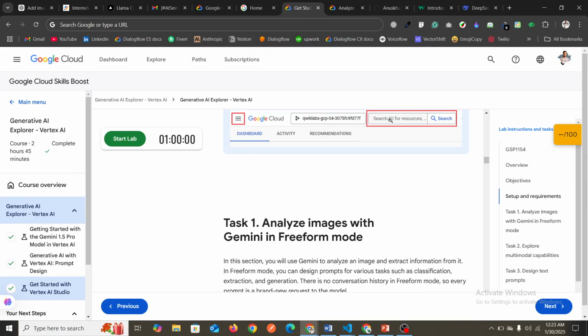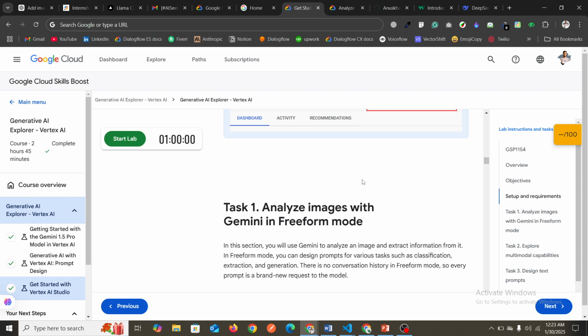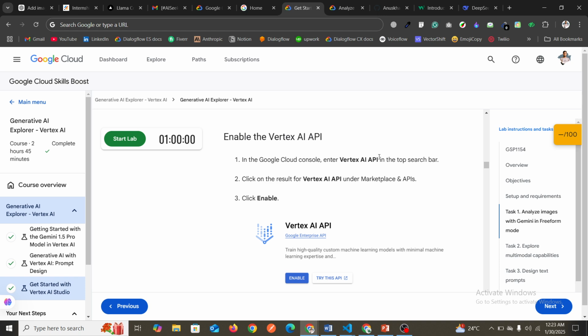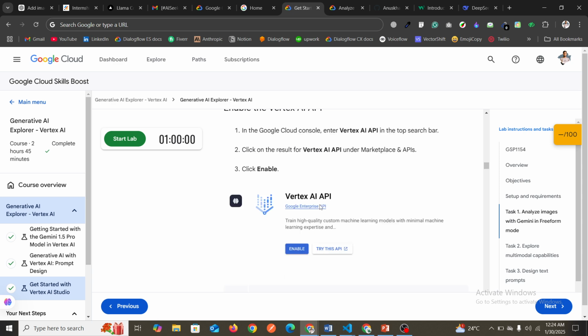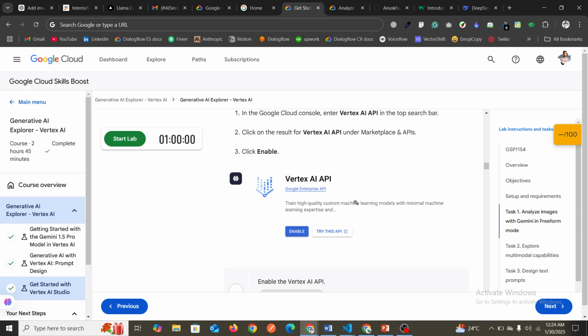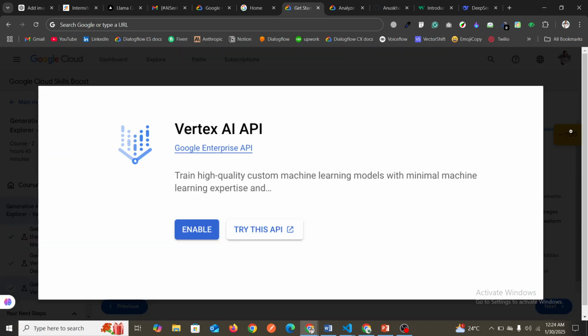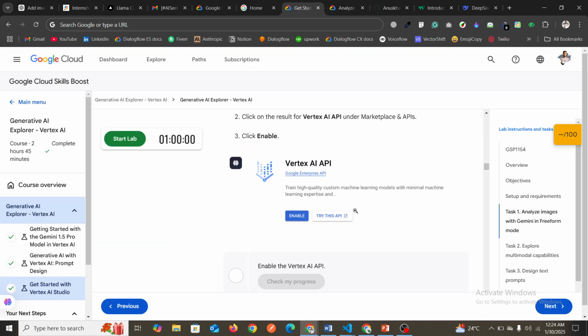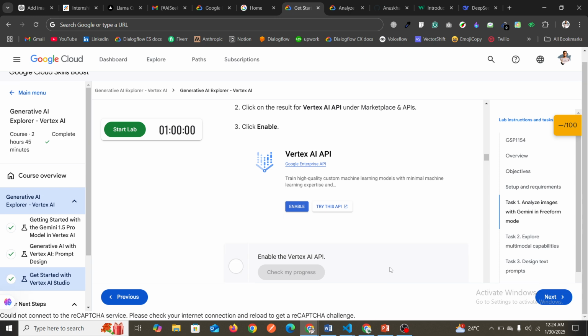In this search bar you can just search Vertex AI API. You have to just enable it. You have to go to Vertex AI API. You have to just enable it. It will be showing like this. You just enable it. Yeah, like this. You have to just enable it, and good to go.